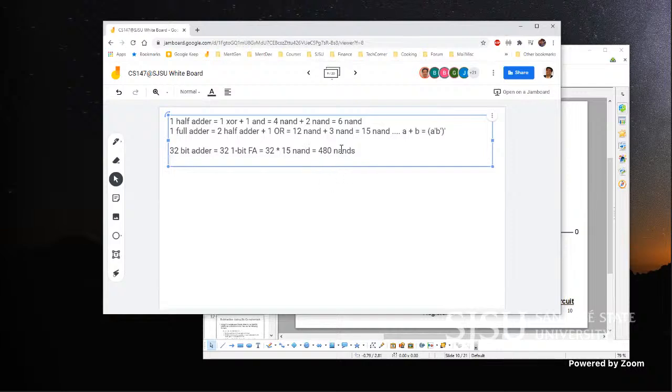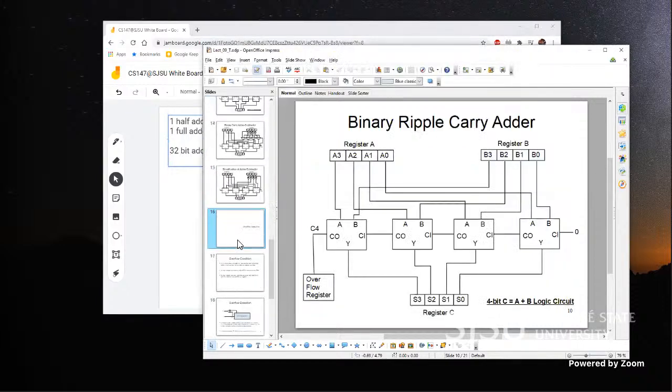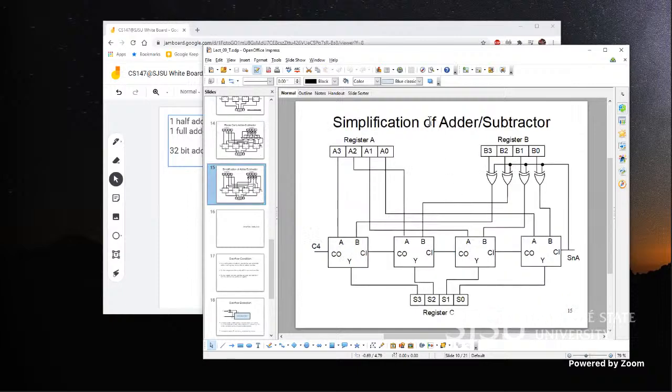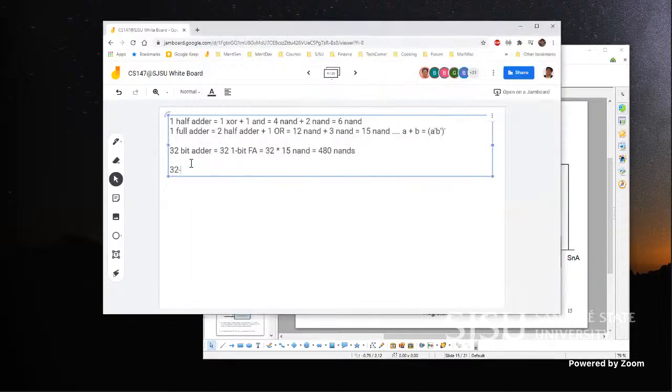Now, remember, this is an adder, but we need an adder-subtractor circuit. If we go further down the line, here is a simplified adder-subtractor circuit with the XOR through the register B. So if we add an extra 32 XOR on top of this, we can make a 32-bit adder-subtractor.